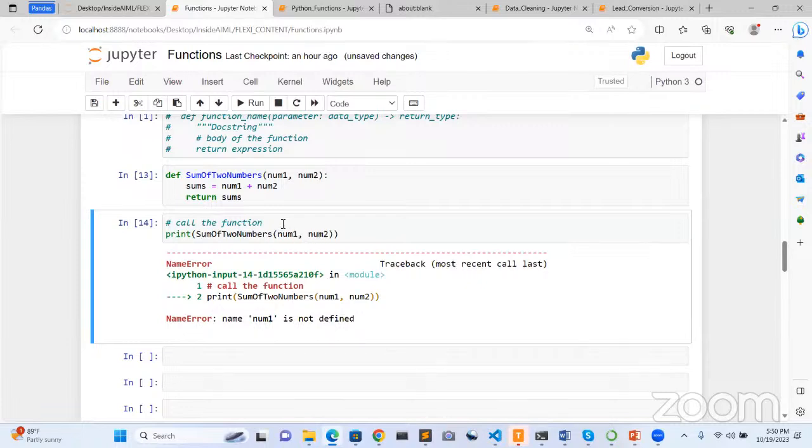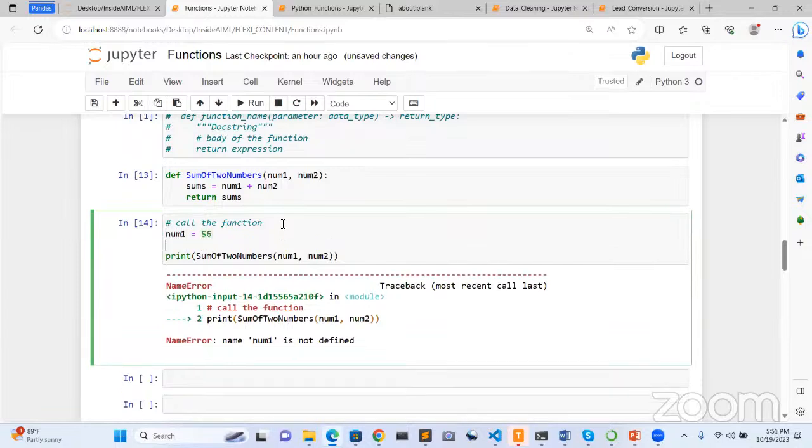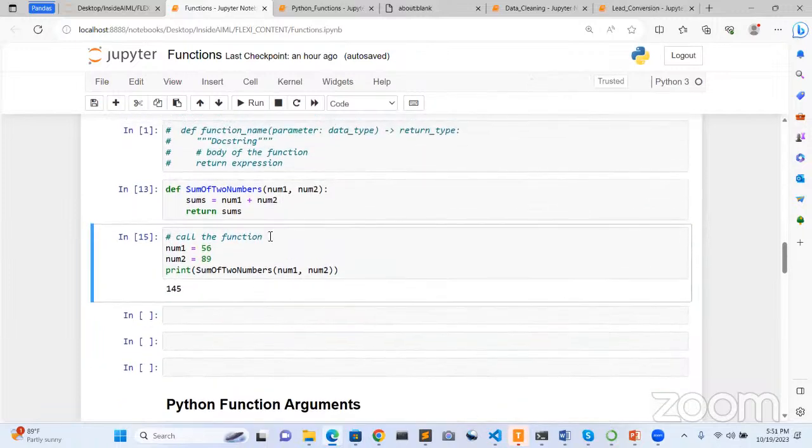To fix this, I have to initialize num1 equal to 56, let's say, then num2 as well, 89. That's how it is going to take it. Num1, 56, will go here, num2, 89, will go here. Okay, that's how I'm going to get the sum of two numbers. This is the first way.